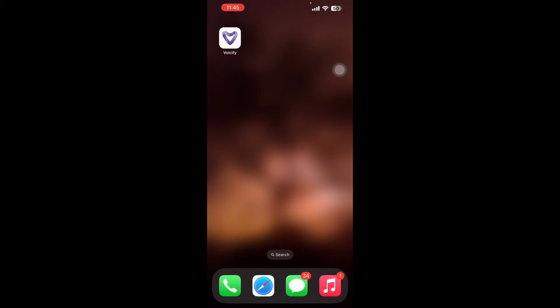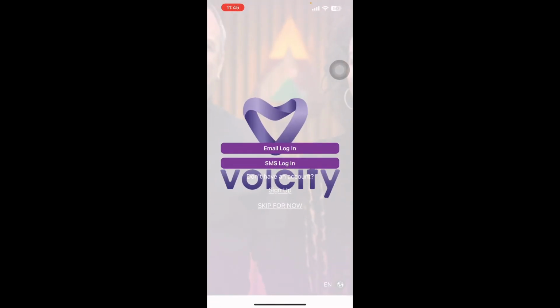In order to log into your Voicify app, first of all you need to open the Voicify app. After opening the Voicify app, you can see email login and SMS login. You can use your email login if you have used your email during sign up process, or you can use your SMS login if you have used your SMS during sign up process.